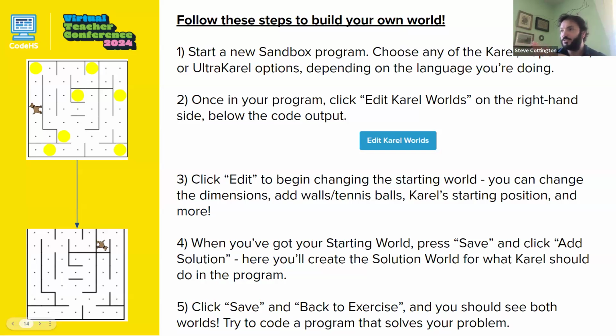And then I'll talk about some ways I've used this in class. I'll give you about 3 minutes if you want to quickly go to Sandbox and set this up. We'll start playing around with it.